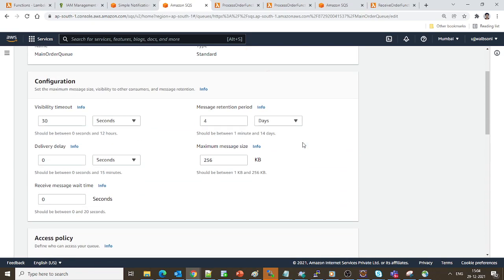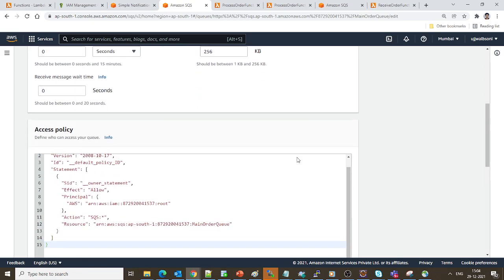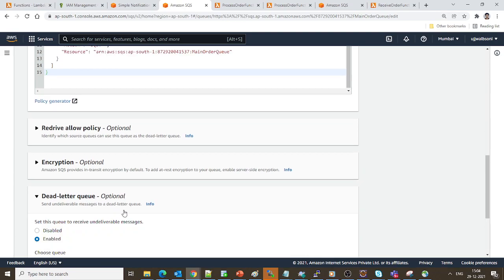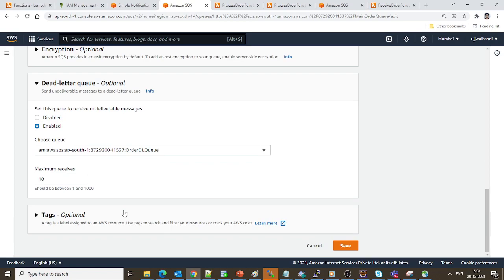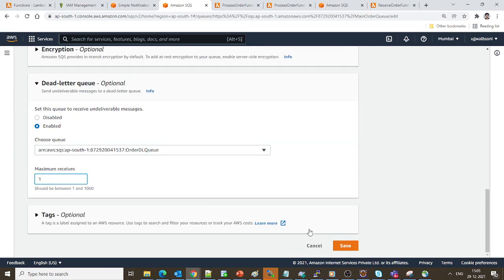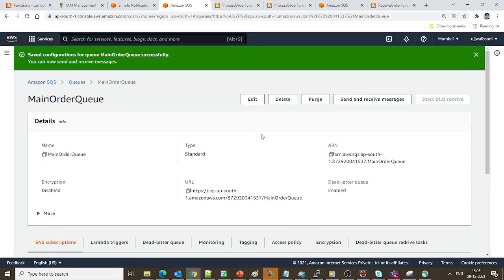So what we are going to modify here is the message retention period. We'll keep it as 1 minute. And the other part is the dead letter queue, which should be 1.